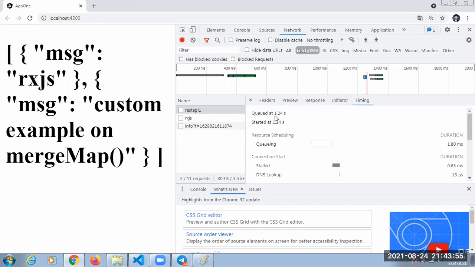How much time is it taking here? 1.24 seconds. Please go to the REST API 2. Once you go to the REST API 2, how much time is it taking here? 1.25 seconds. So both the calls take how much time to complete? Only 1.25. Never add them up, guys. Never add 1.24 plus 1.25 like that.